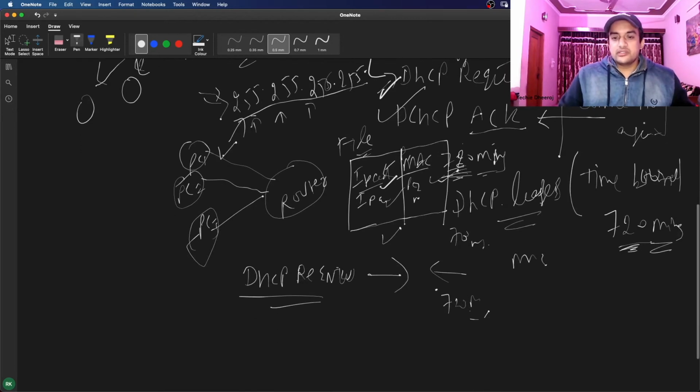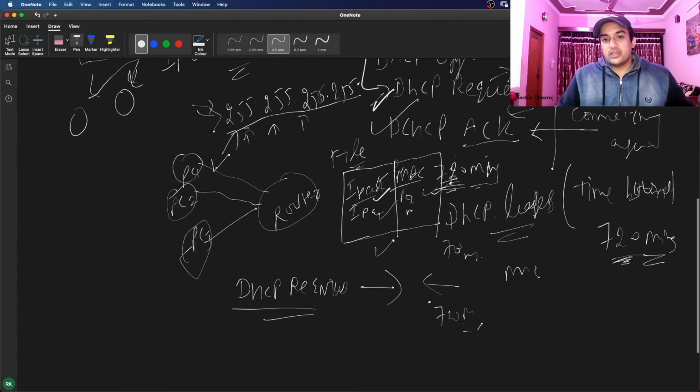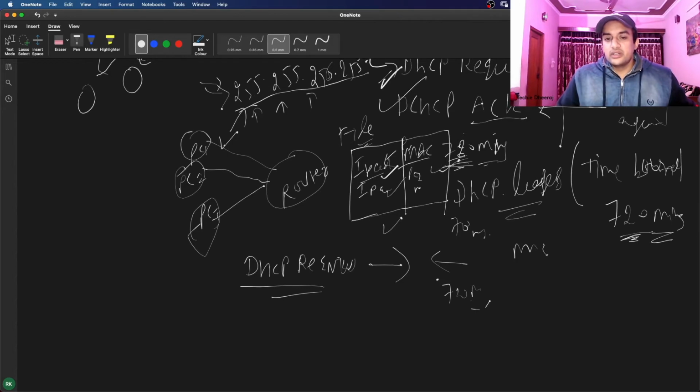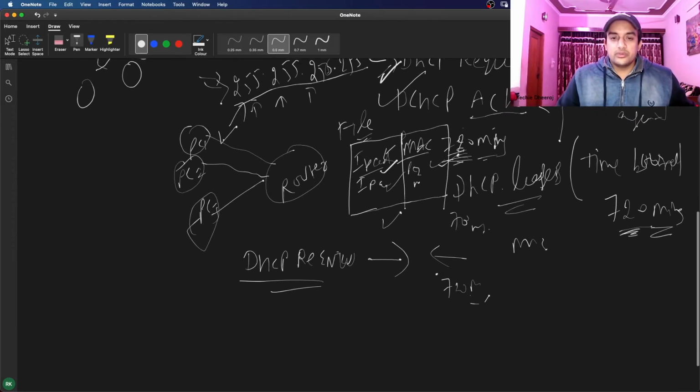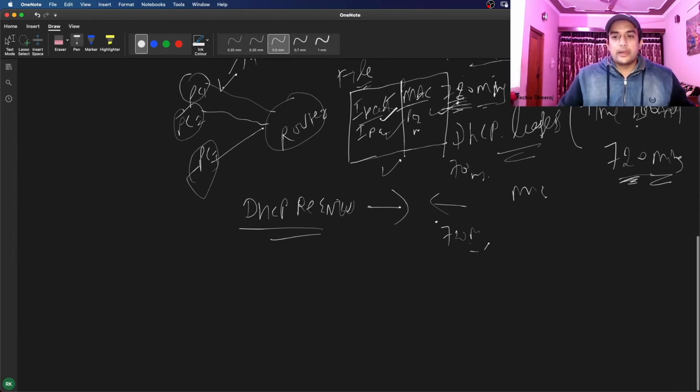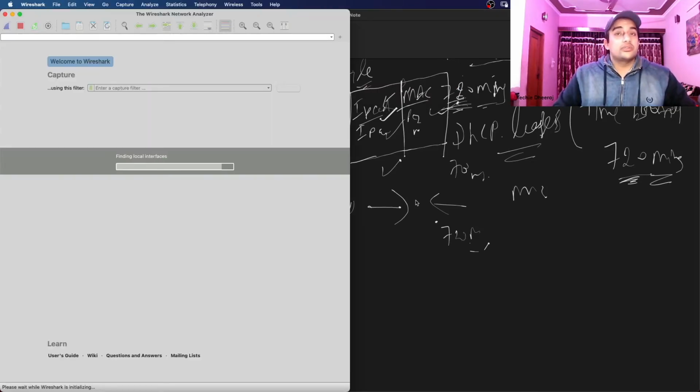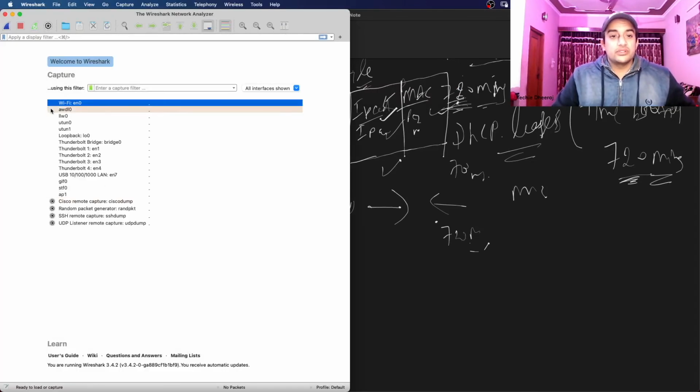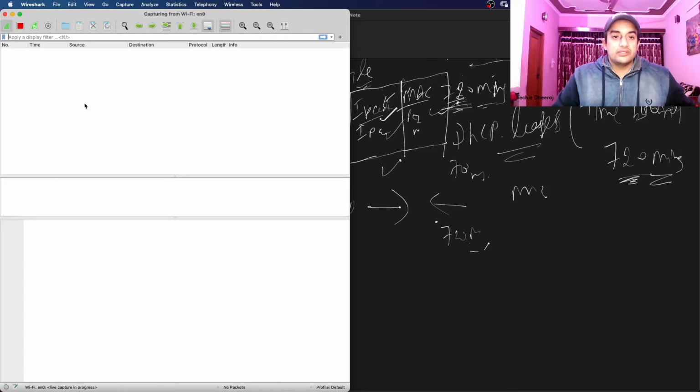We'll see this in action also. Let's analyze what those packets are, and what fields in the packets we need to take care of. As we already know how to see a packet capture, we are going to start packet capturing on the Wi-Fi interface, the wireless interface. Okay, packet capturing has already started.